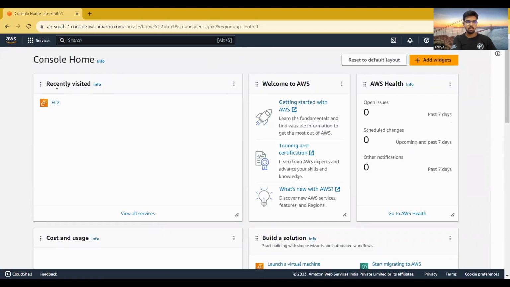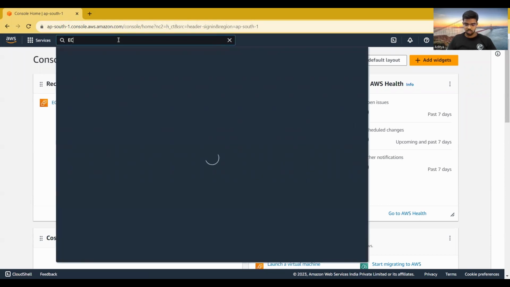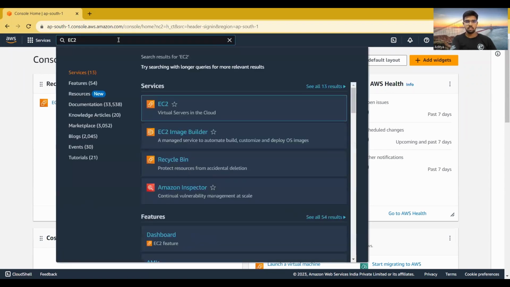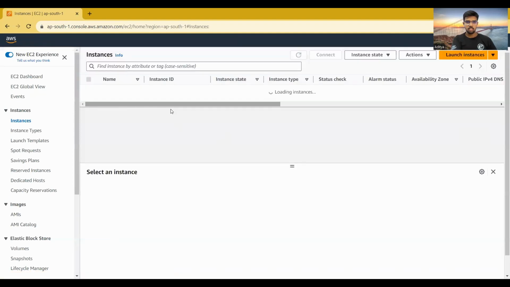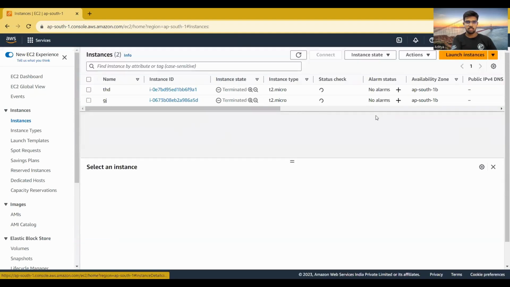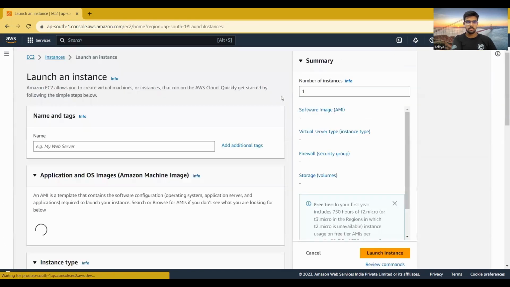Then the services which were recently visited are shown here. If you want to view all services, you can click here or just search for whichever you want to launch. So let's search EC2. Here it is. Click on instances here. These are the instances which I had created and later on terminated. Now just launch a new instance by clicking here on launch instances.